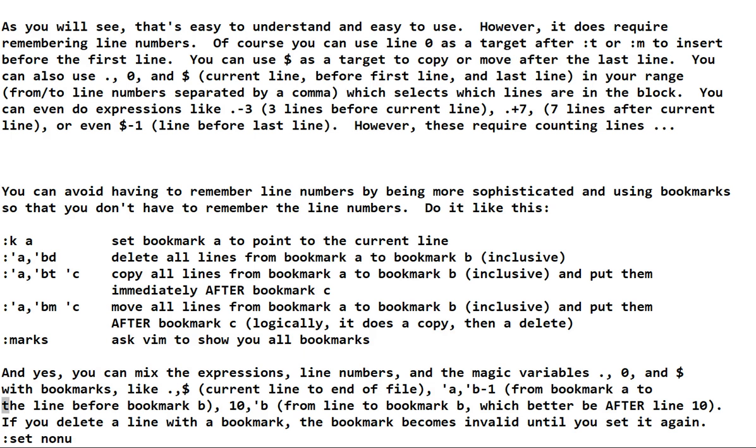So let's come up here. I'm on this line that says you can avoid. So I can do a colon. I don't even have to know where I am. I just say KA. And that gives me bookmark A. And then I come down here to this blank line and I drop another bookmark B. You get 26 bookmarks from A to Z.